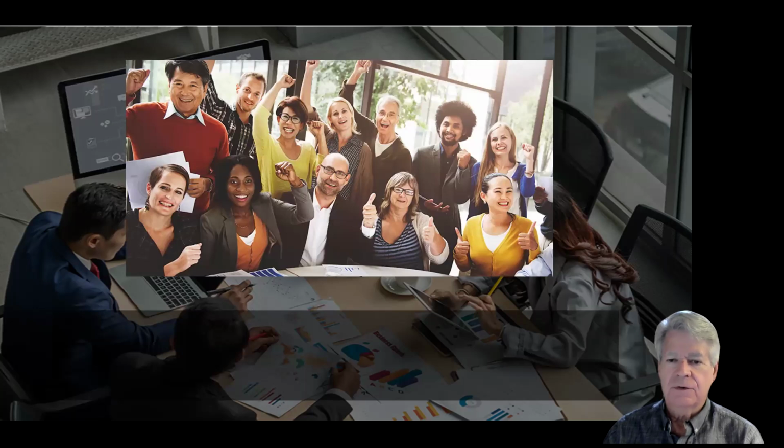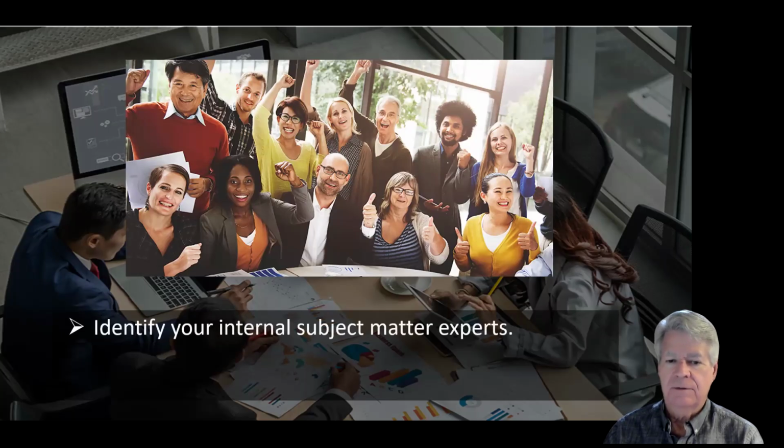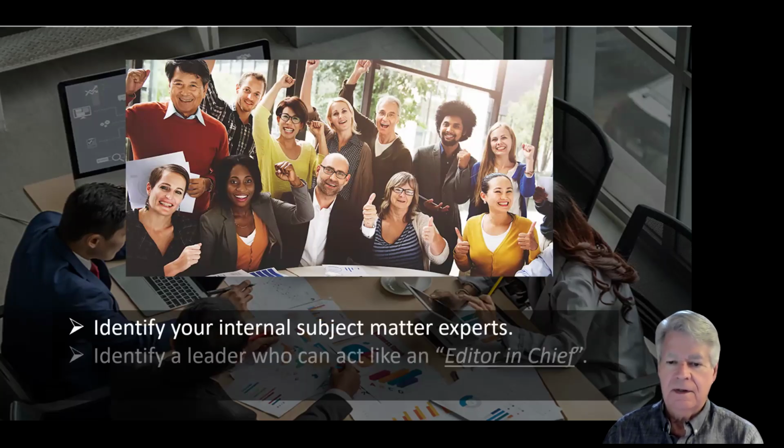You should also identify any subject matter experts inside your organization who can help produce content for you. Ideally, one person should be identified in your marketing team who's in charge of your content plan. They can act as an editor-in-chief who can coordinate the creation and distribution of content and also help to edit and improve the content before it goes out.